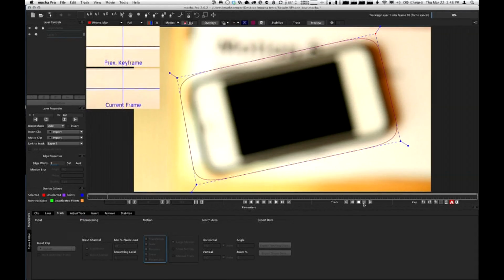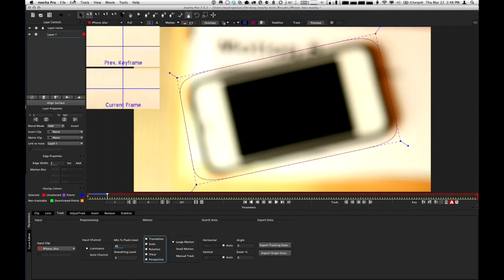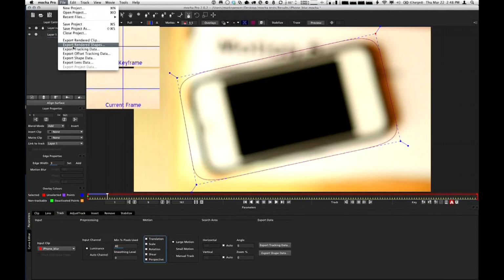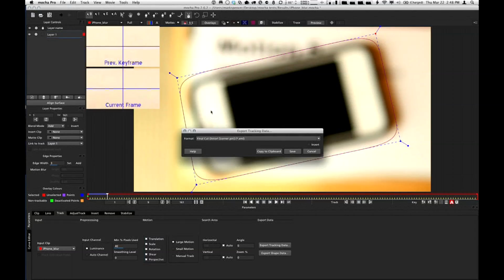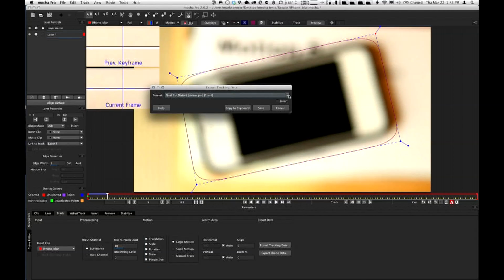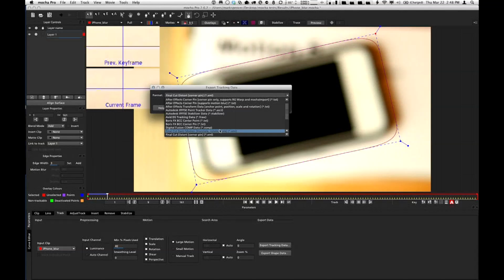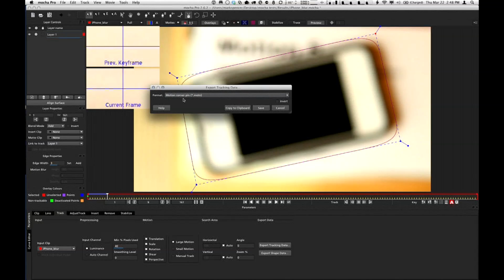The cool thing is once it's done, I'm just going to stop it. Under the file menu, you can choose export tracking data. And you can see there's all kinds of other things you can export as well. But if I choose export tracking data, I've got an option. Yes, there's a Final Cut option, but that's not current. What I want is Final Cut Motion corner pin right there. Right. Motion corner pin. So it's going to export a Motion project. A .motn file. A .motn, right.